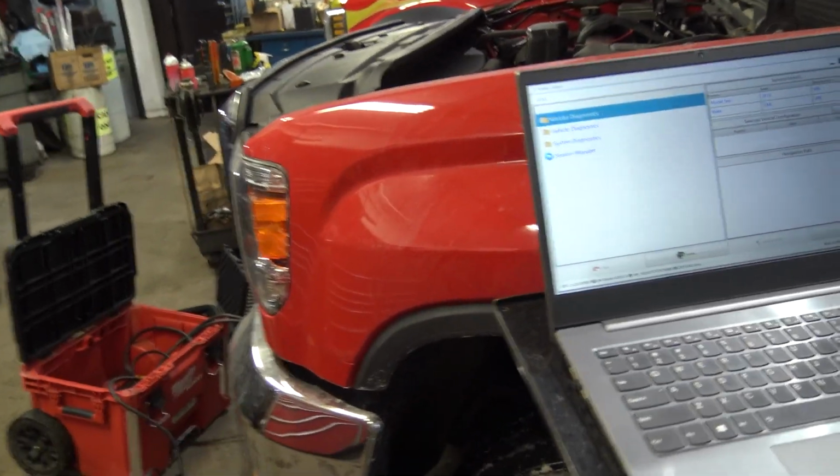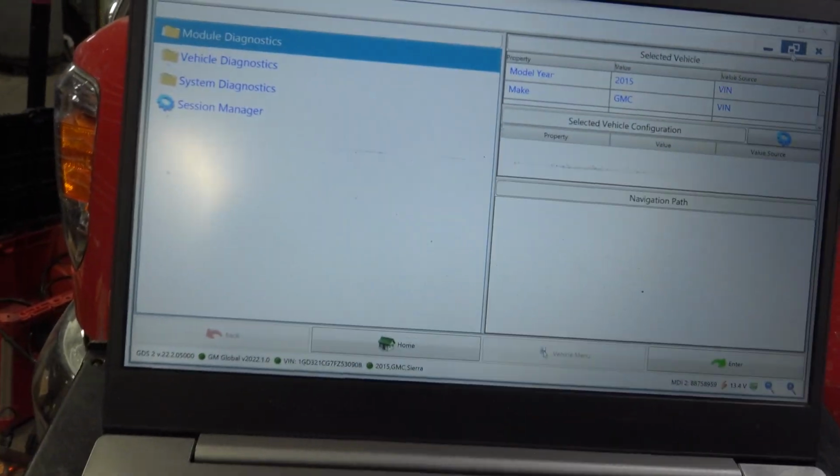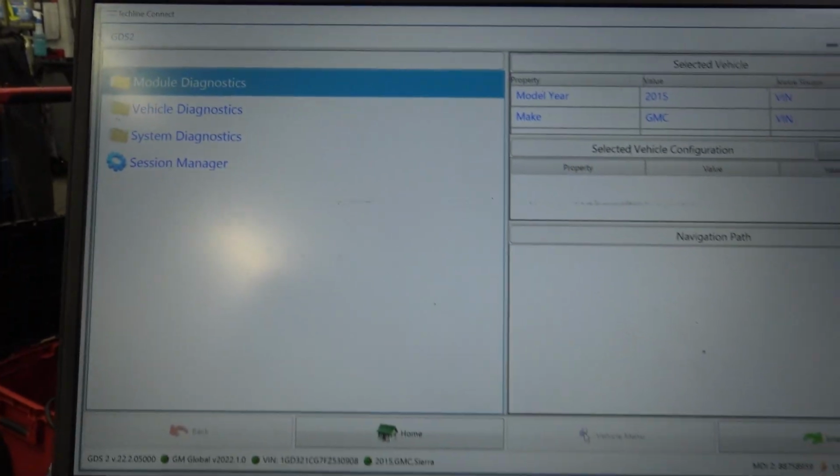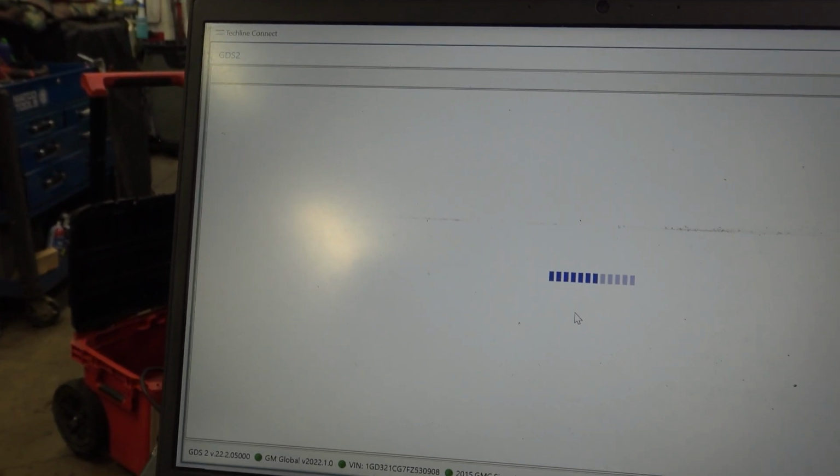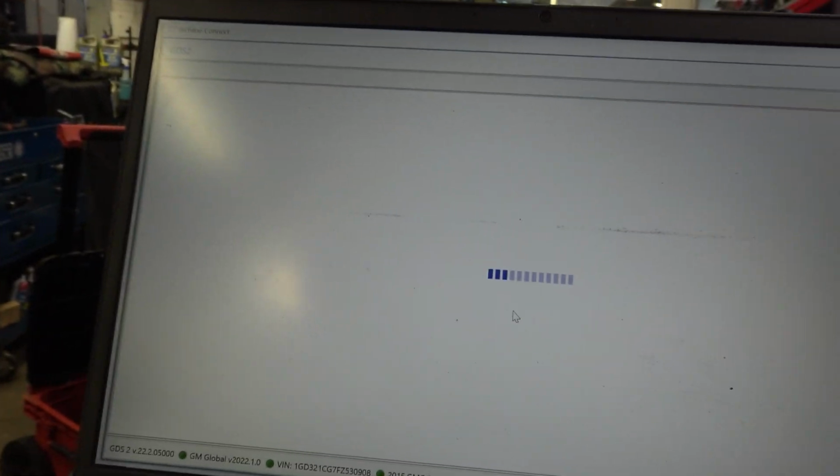Guys, we're going to start out the end of the day here. This is a 2015 Chevy Silverado I'm working on. We've got a replacement airbag module, I believe. I'm going to start out with a complete vehicle DTC scan and see what goes on, and I'll take you along for the process of programming this airbag control module.